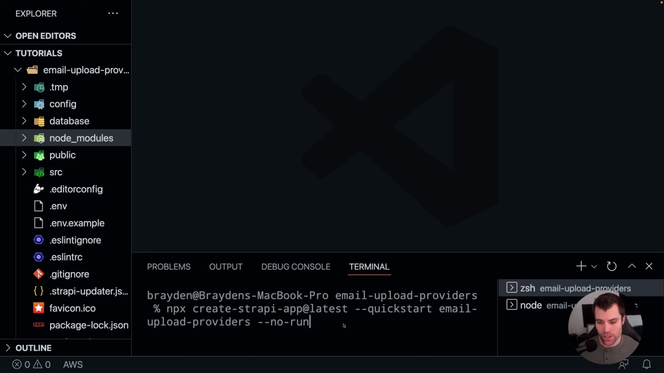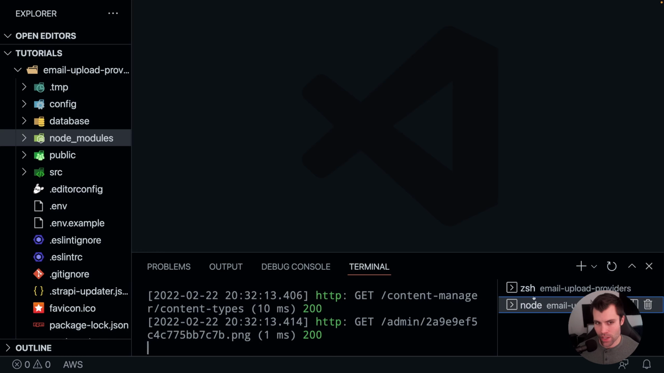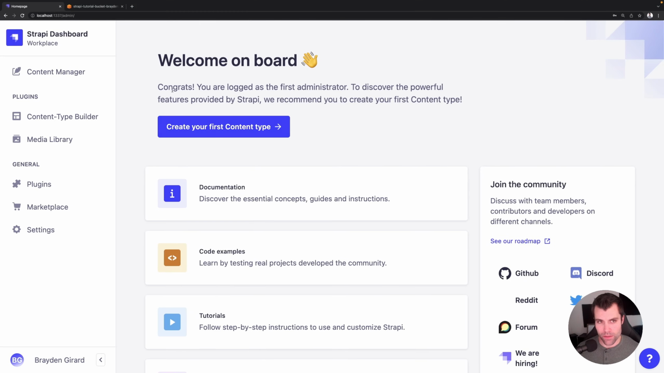So first I ran npx create-strapi-app@latest with the quick start command into an email-upload-providers folder, and we have that opened up here now in Visual Studio Code, and I'm currently running the project so that you can see my local development environment running here. I've just created my first admin user and I'm into my fresh Strapi install here.